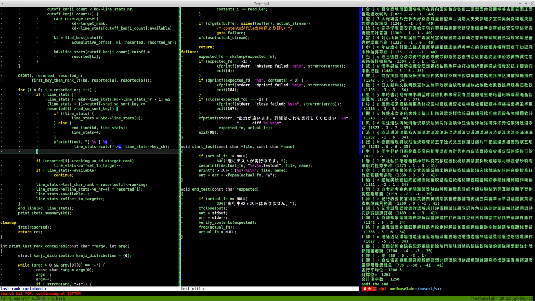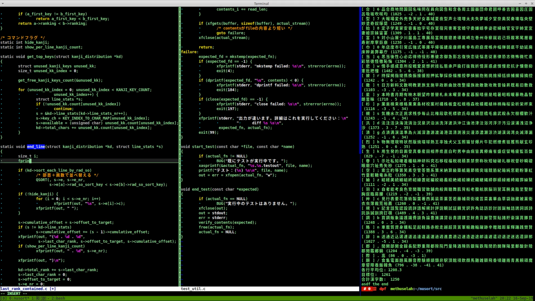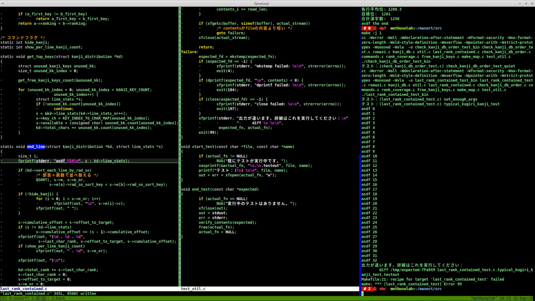So how about when we end the line, we actually print out what the index is of the current line stats. Let's see if that's what we expect it to be. So LD, and this is S minus KD dash line stats. So 0 to 32, that means 33 lines.